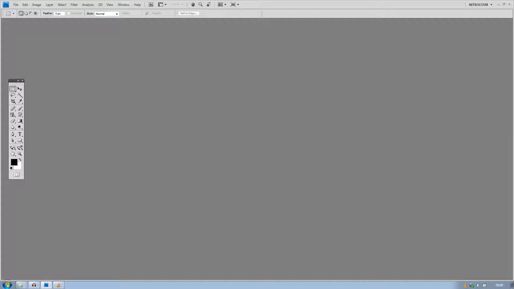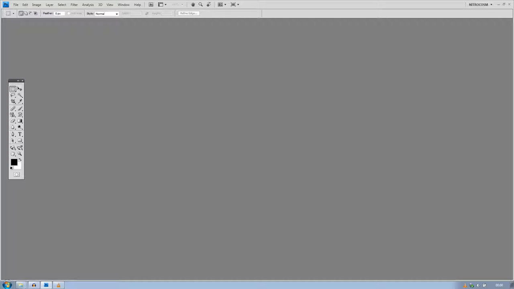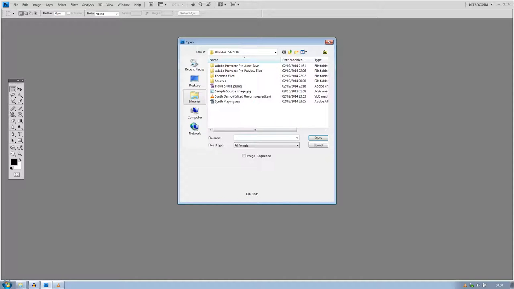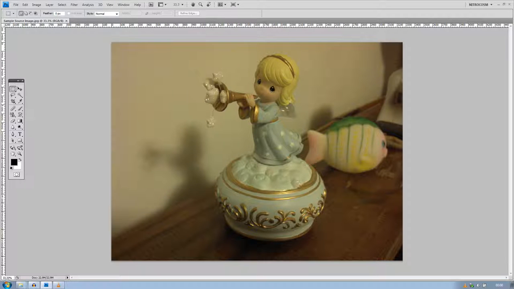Today we're going to show you how to convert an image or a photo into a synthesizer saw lead sound. First, we open up our image and we want to crop it down to the important part of the image that we want to use.